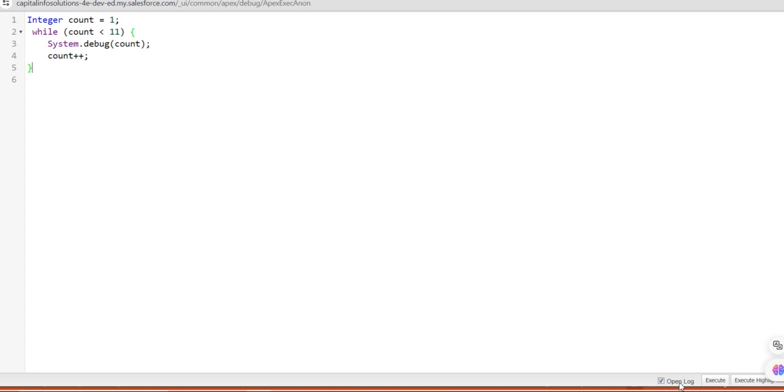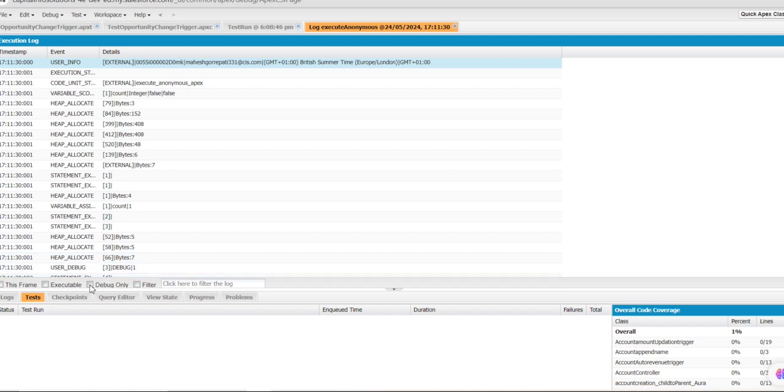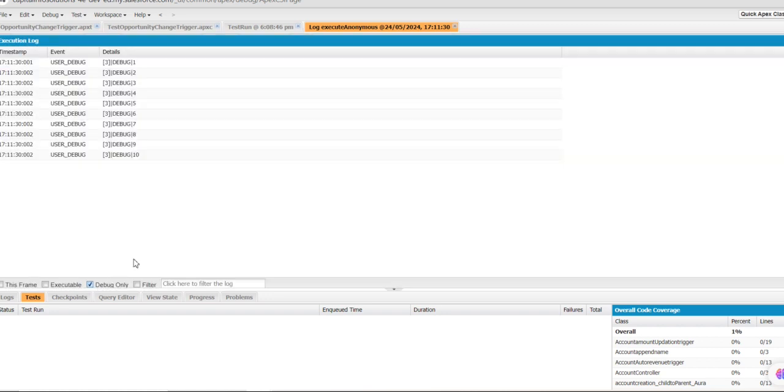So let's execute this code. Keep the open log checkbox checked, because then we don't have to go to the log file and open it, it will open automatically. Check this for debug only. We'll get the values until 10.